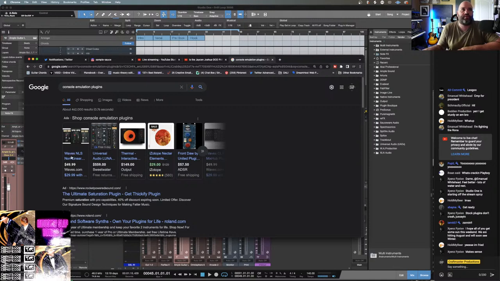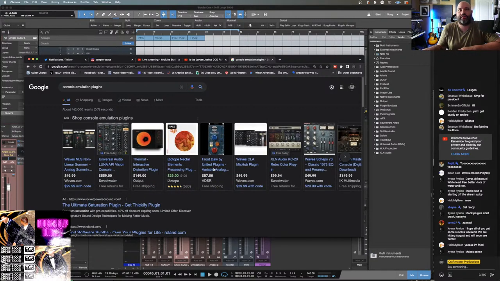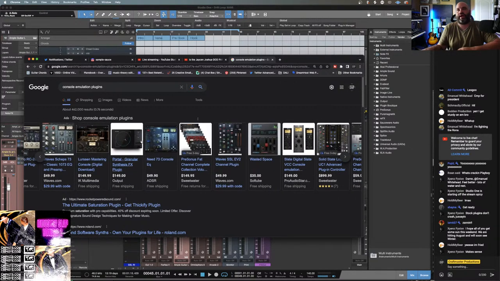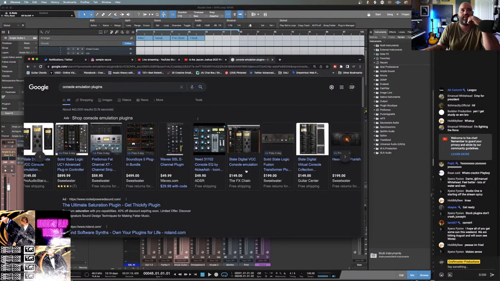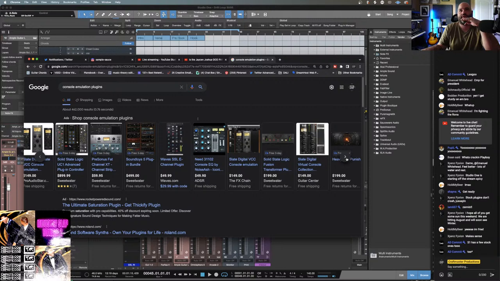Waves NLS is one of the earliest forms of this type of plugin. It's $50. That's an alternative. The CLA MixHub. If you get the Slate bundle, the VCC console emulation, this is excellent. This is fantastic. I actually run Oxide into the console emulation because I'm a psycho. But yeah, if you don't want to pay the subscription, you can still get it for $150.